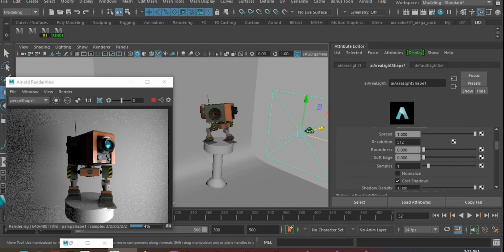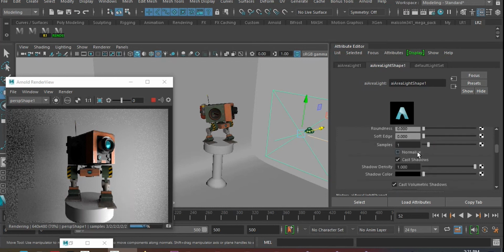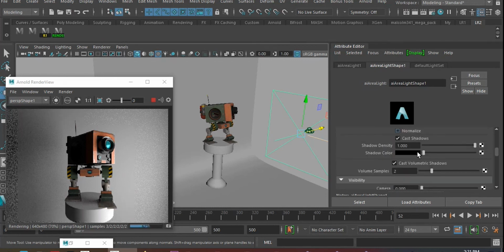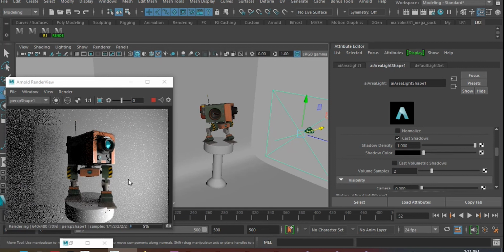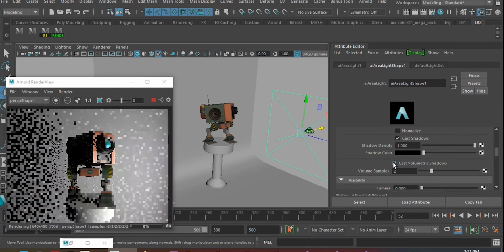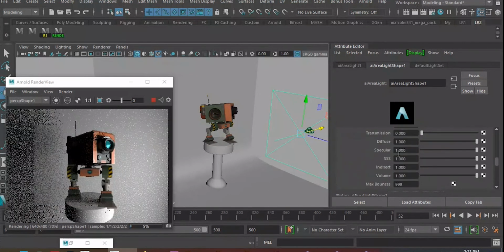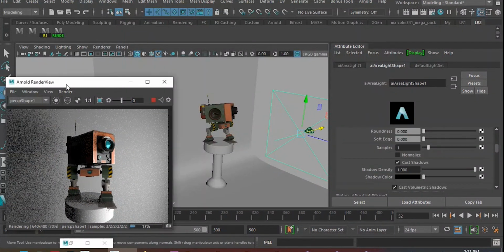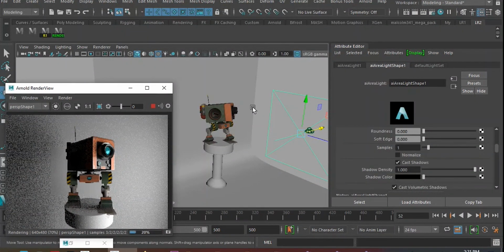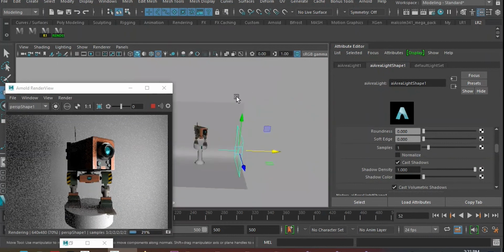And let me just scroll down to see what's there. It mentions cast volumetric shadows. If we disable that, then this object will not emit any shadows. So let this cast volumetric shadows. I need shadows there. Okay, now this is one light. Don't worry, we can change this if it is needed.